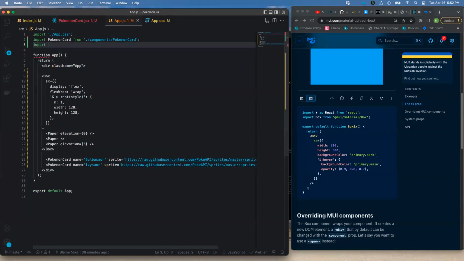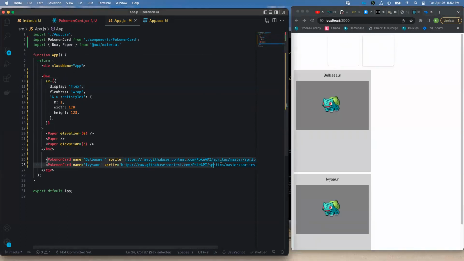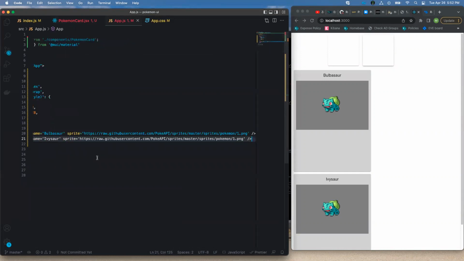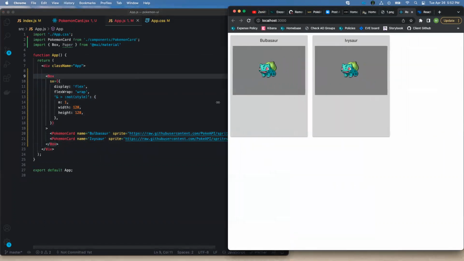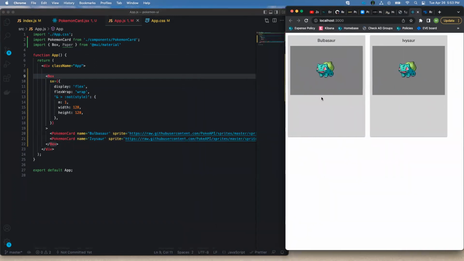So import box, paper. By the way, I copied this from the chat from Richa. So from Material UI. And there we go. So those are side by side, and I'll copy my Pokemon cards inside that. Cool. And we'll just give this one more. All right, so that still looks kind of wonky to me. I don't know if it adjusted the height, but cool. Now they're side by side.